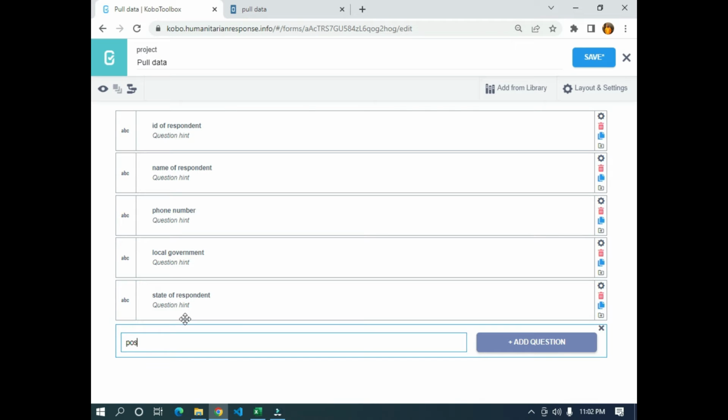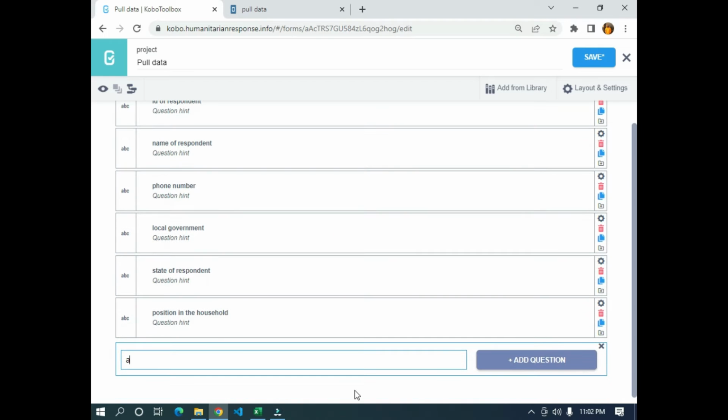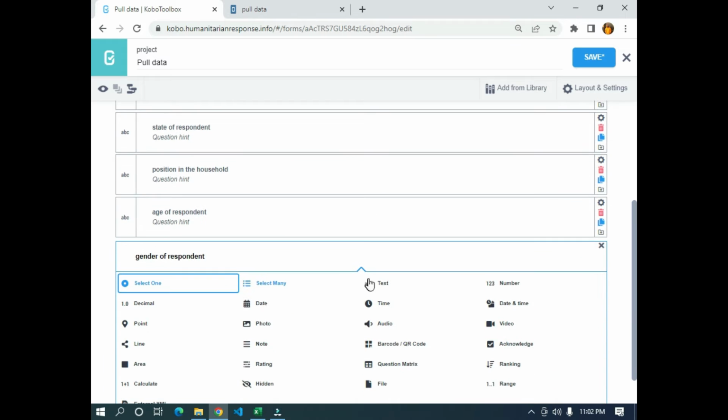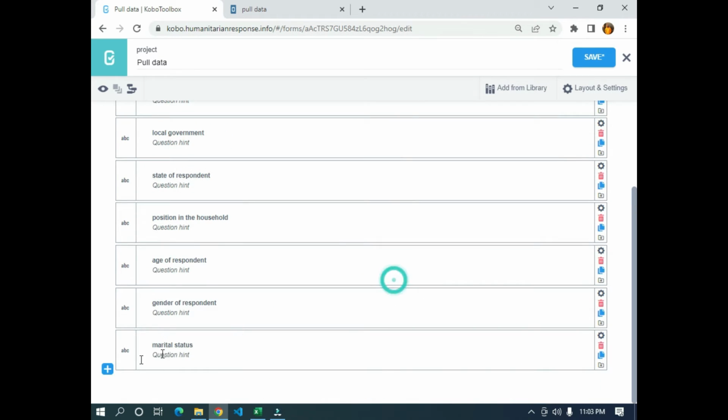The position in the household. I'm going to use test. For the age, I'm also going to use test. If you don't mind, you can use number, but I'm going to use test. For the gender, I'm going to say gender of respondents. You can click on this. I'm going to use test. And the last one is marital status. So I can also use test.